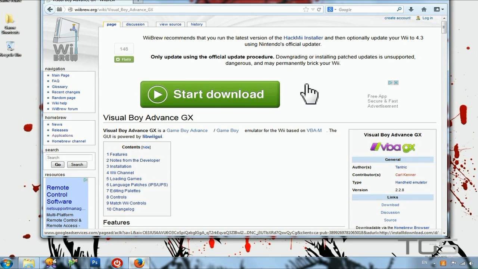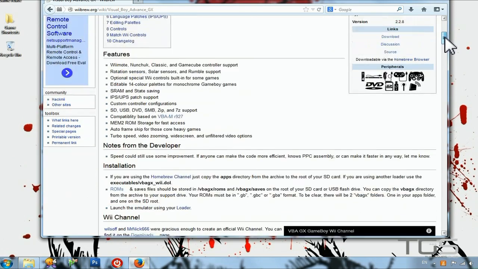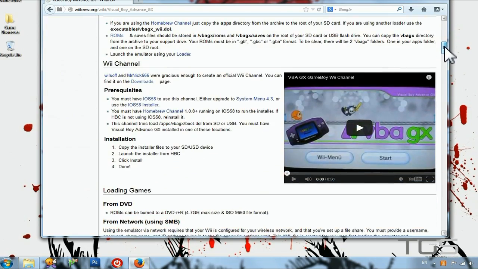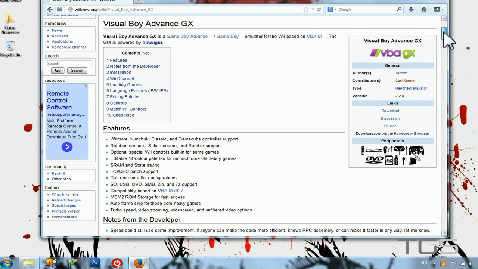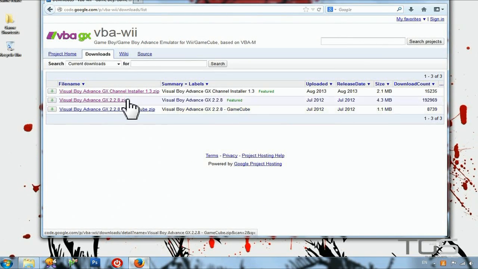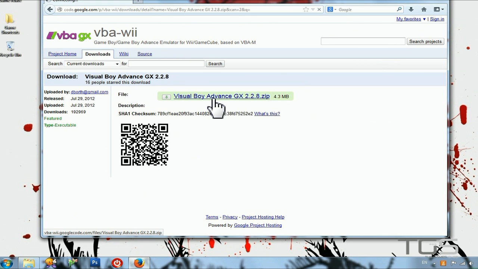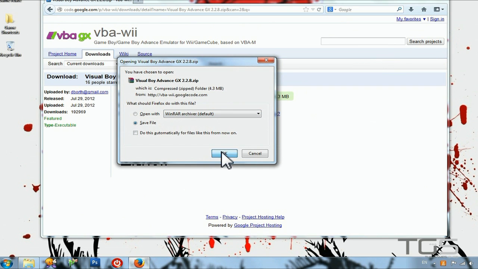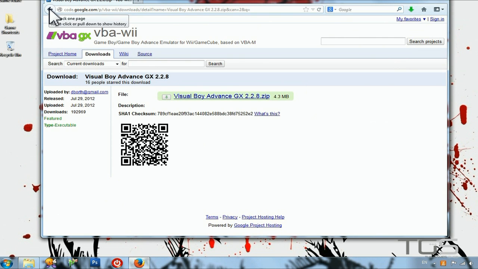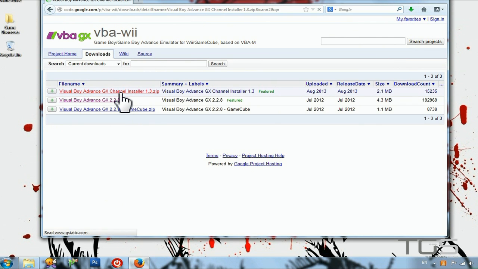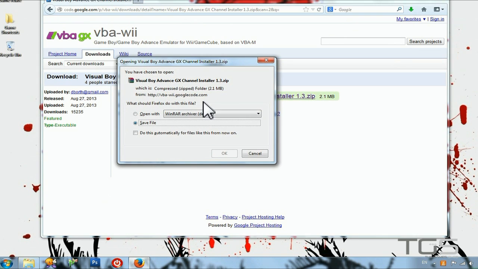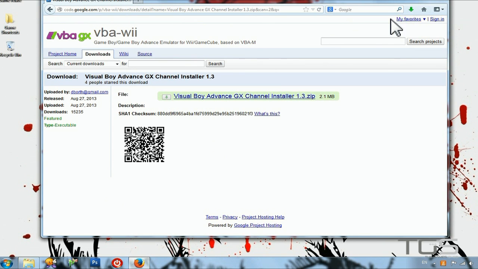So I'm going to install this here. This is a Game Boy Advance emulator. So there it is. You can just read some of the description there to see if it's right for you, but on the right hand side is your download button, so click that and you'll see there's two links I want you to click. I want you to click the middle one here, and that is your actual emulator, and it's called Visual Boy Advance GX.